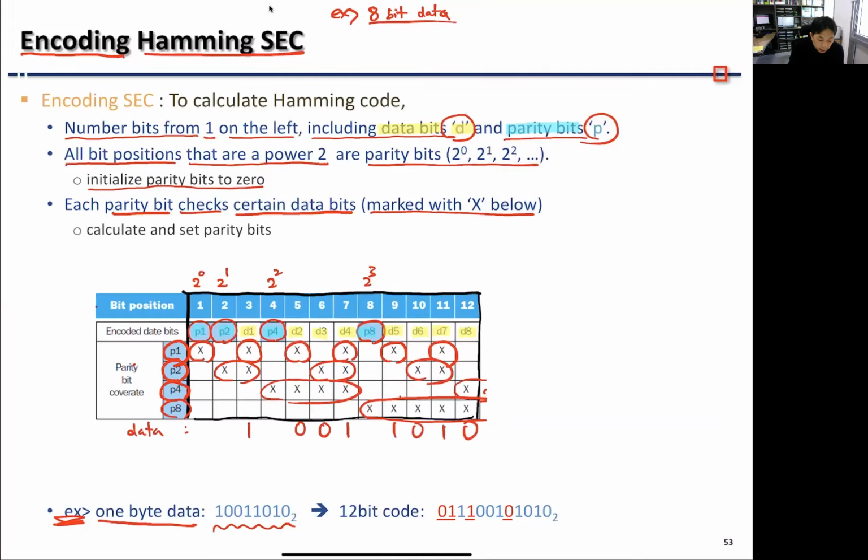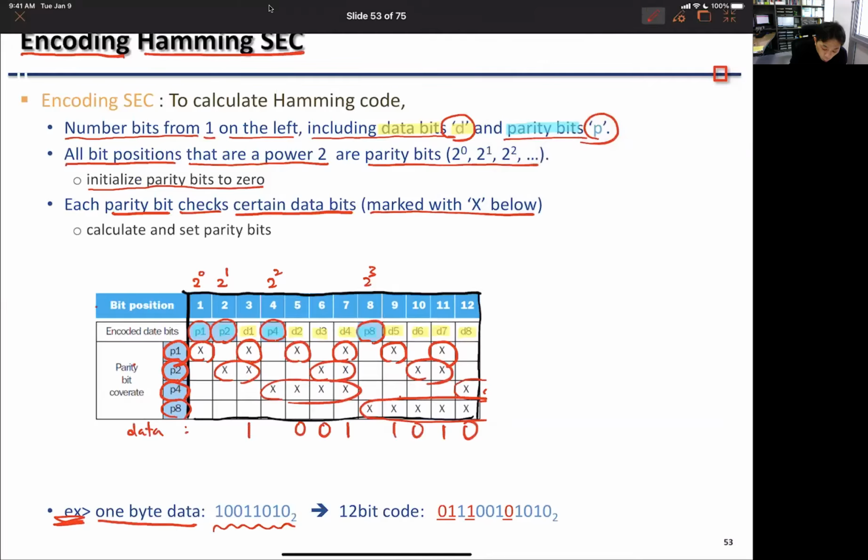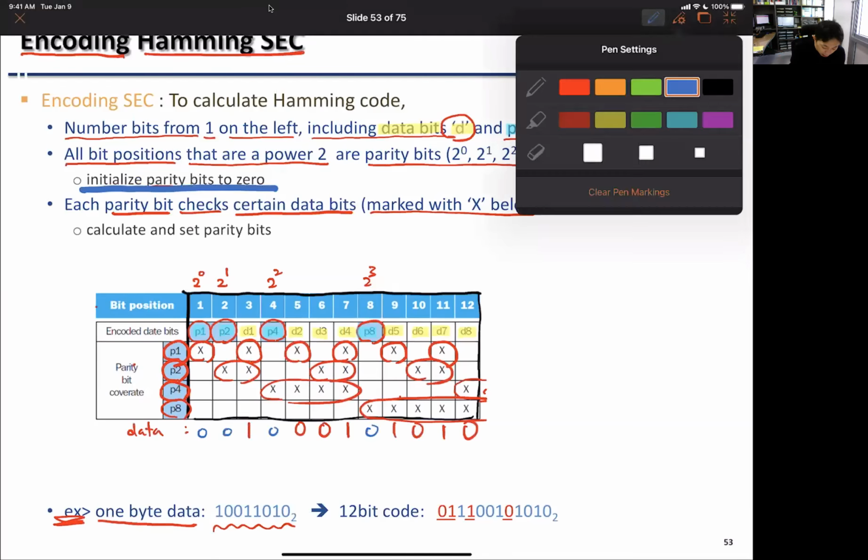And then I'm going to initialize the parity bits with 0, 0, 0, 0. This is just initializing the parity bits. So this is this part. Now let's do the calculation.